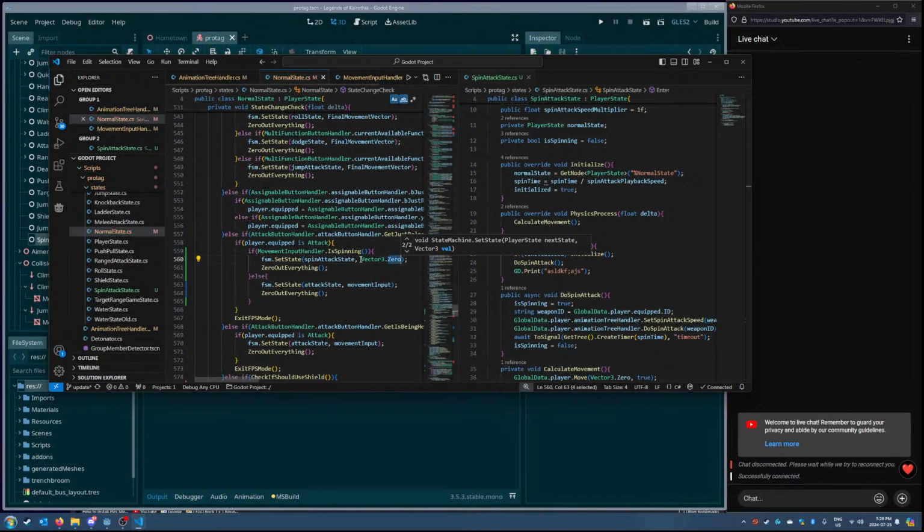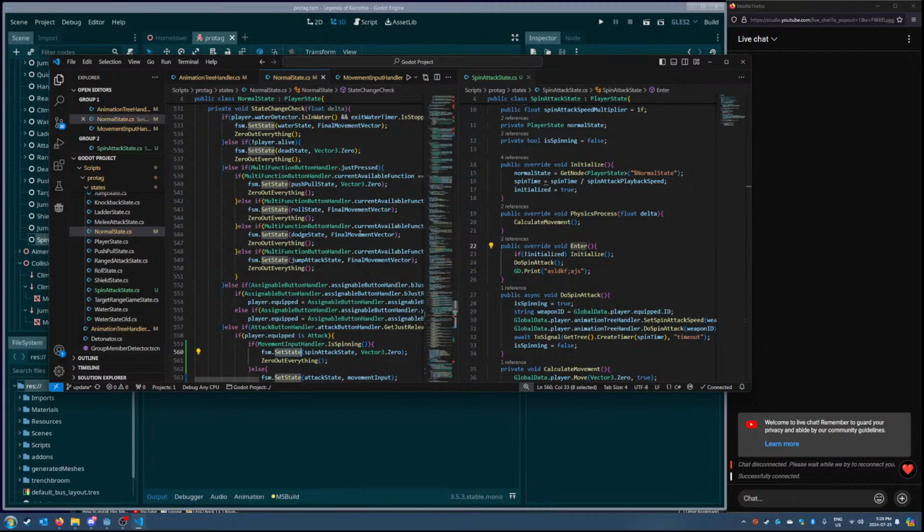I don't feel like fixing it right now, so I'll just put a zeroed momentum vector. This set state allows me to transfer momentum over from one player state to another. If I'm jumping forward and I transition from normal state to airborne, I want to carry over the movement that the player is already having.